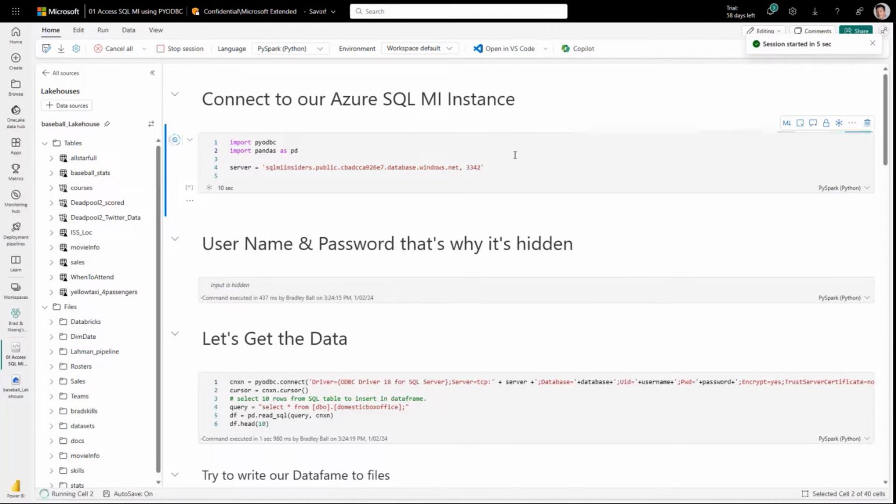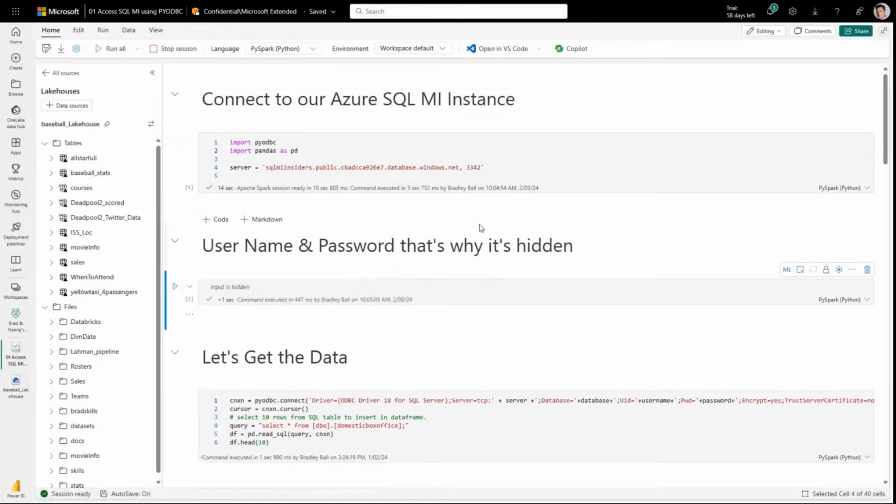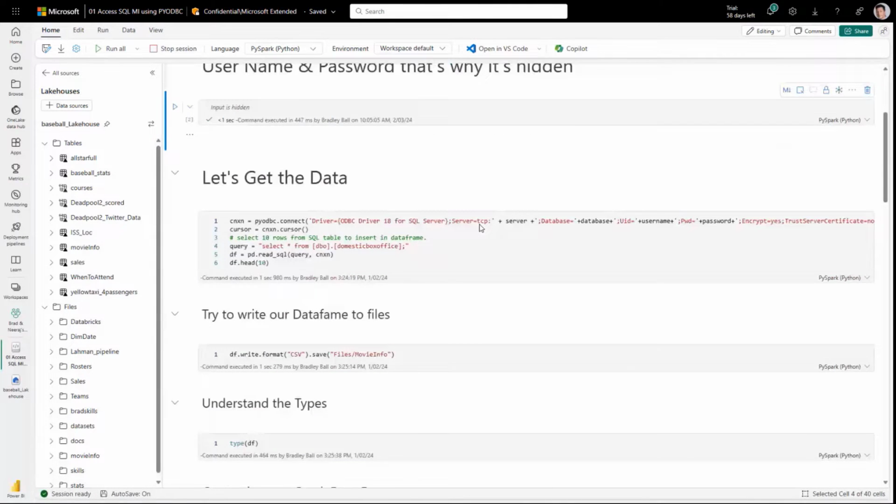Remember how long it used to take for your Synapse notebooks to spin up, typically a couple of minutes. It's a lot faster with default Spark in Fabric. As you can see, the majority of that was it getting me up and running. It took about 10 seconds. I'm just going to grab these parameters, variables that I have for my username password.